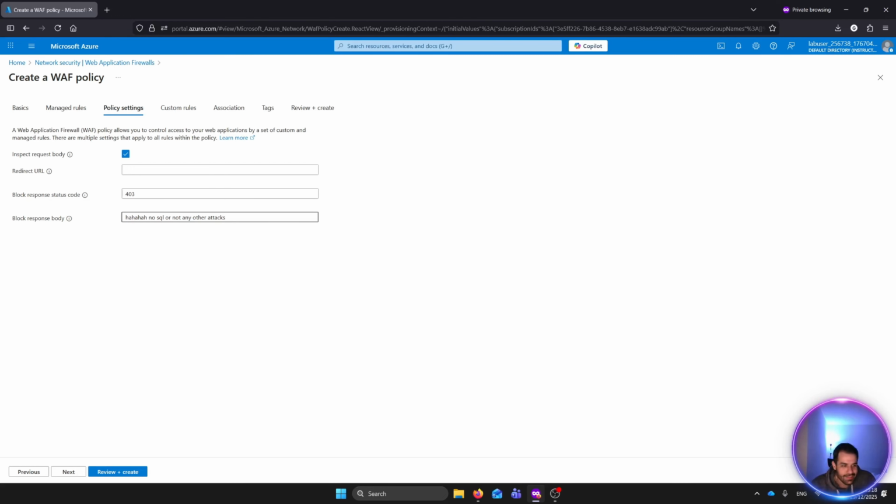But whatever you want, you can write it, and once an attacker tries to deploy any attack, if the rule is set, for example if it is XSS and you have enabled XSS, then this message will be shown.